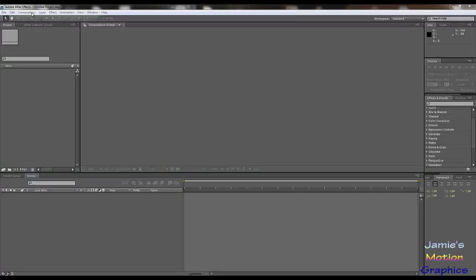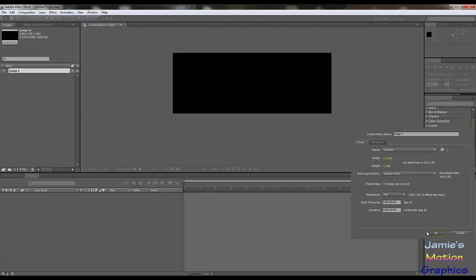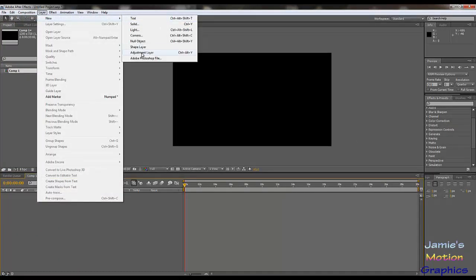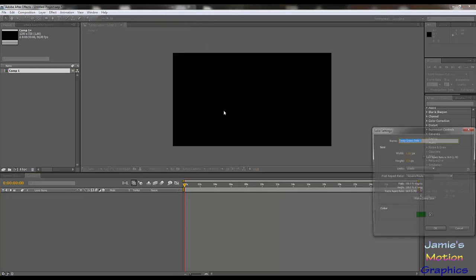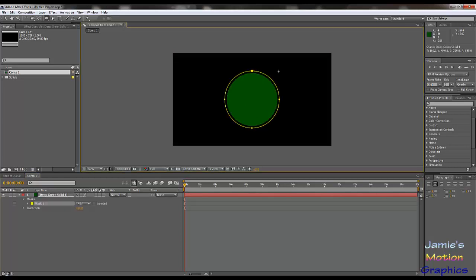Okay, let's start with a new composition here in After Effects. We're going to just call it Comp 1, it doesn't really matter. And we are going to work with a normal solid here, because, well, why not? So we're going to try to get some concept of how to use this effect, Radial Wipe. There you go.